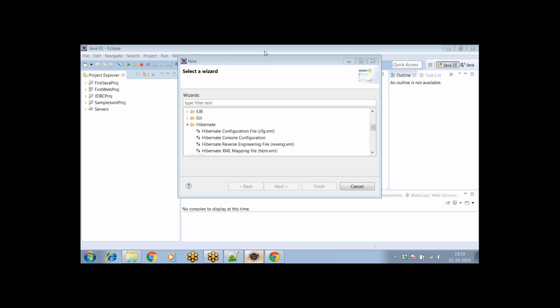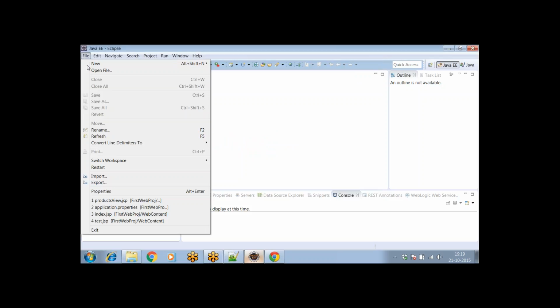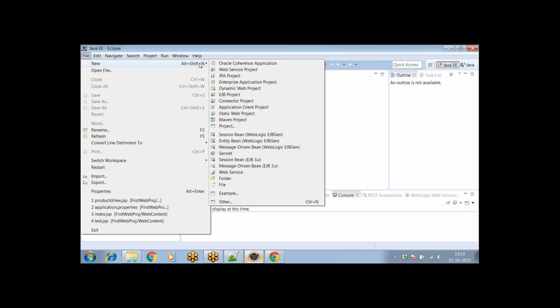So now, let's do one thing. We'll try to create a Hibernate project here, and we'll be using this Hibernate tools. First of all, your Hibernate framework, you can use it in any Java project. It can be a standalone one, or it can be a web or enterprise application. It can be any type of application here.